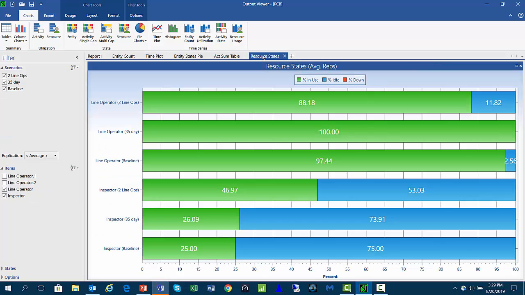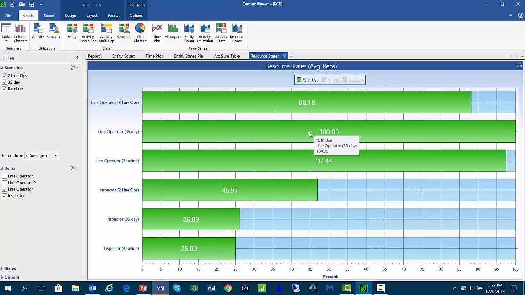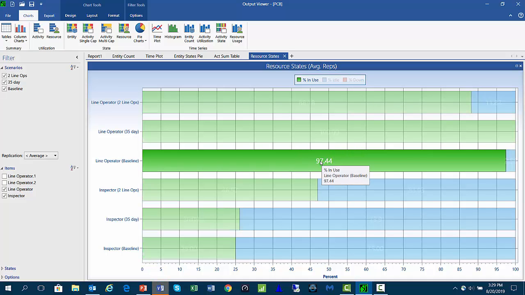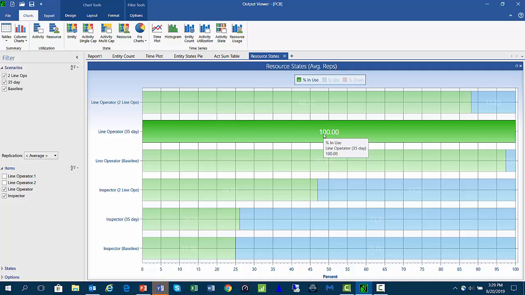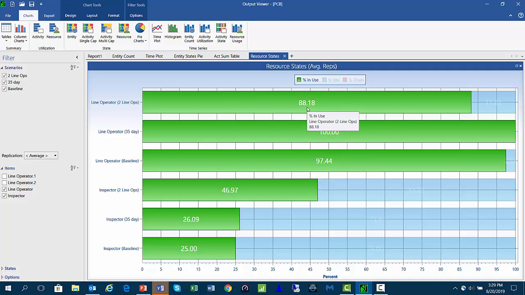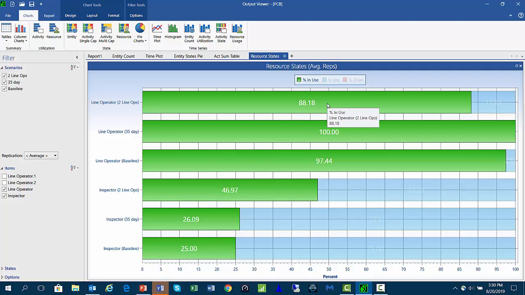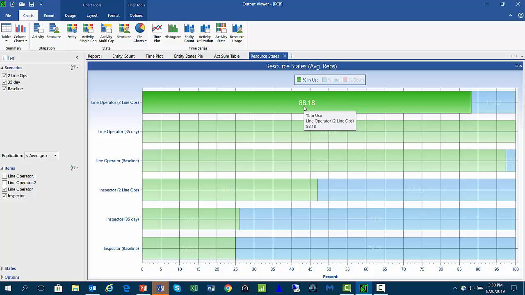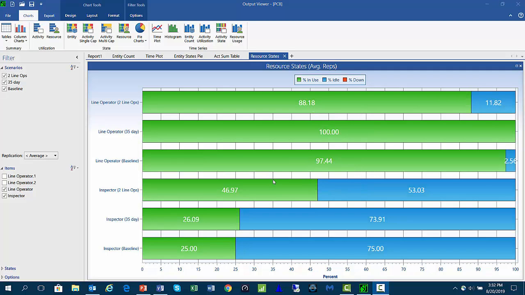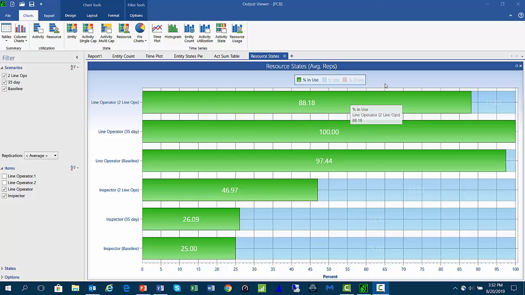However, the resource states and their high utilization causes some concern. When we started, we were almost at 100%. We rose to 100% with the 35-day scenario, and currently we're at 88% utilization for each of 2 line operators. However, in the real world, utilization for labor above 80% can be difficult to sustain. So we might even recommend that a 3rd line operator be added.